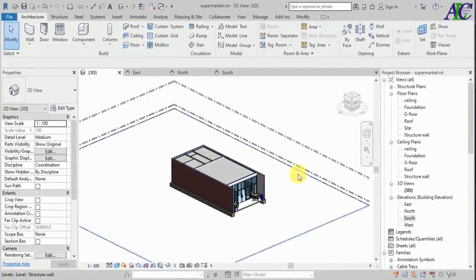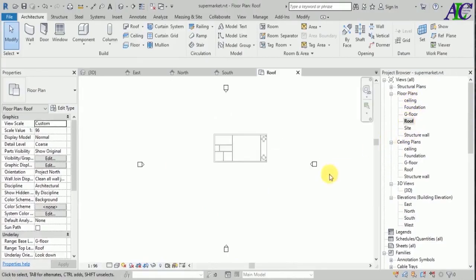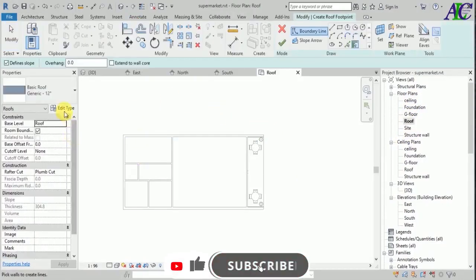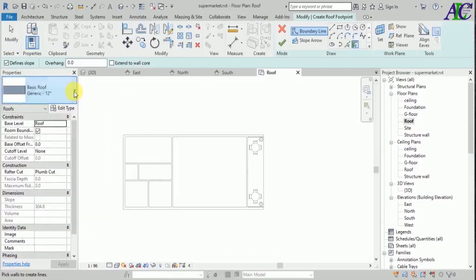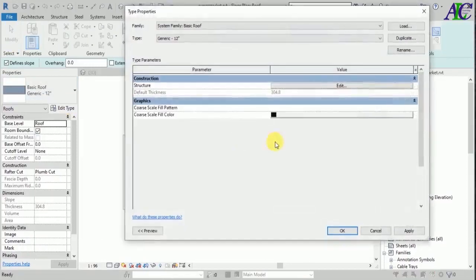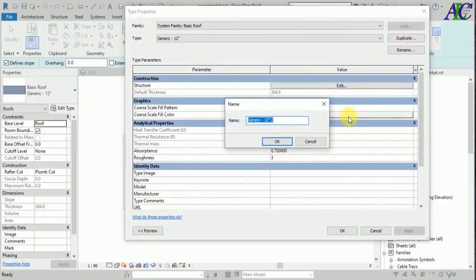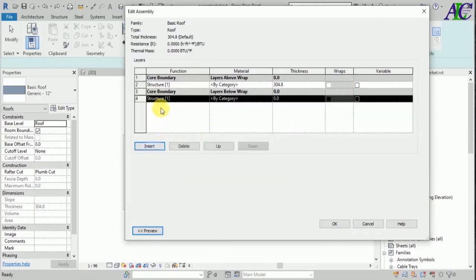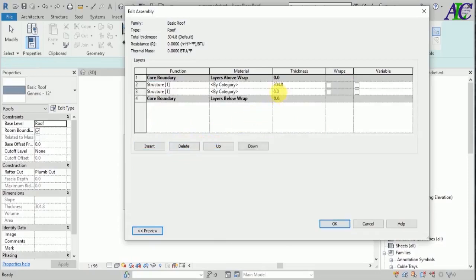and now I'm going to work on the roof. Let's go to the roof floor, and again select the roof, then of course first select the type of the roof, which kind of material, and then change the type of the material from here. And I'm going to rename to roof, and for structure I'm going to insert 2 layers in here. So one is the bottom and one the top of the roof.